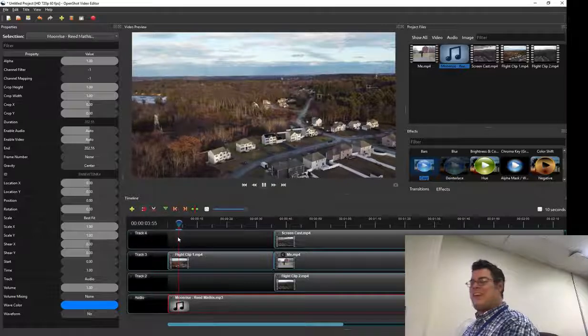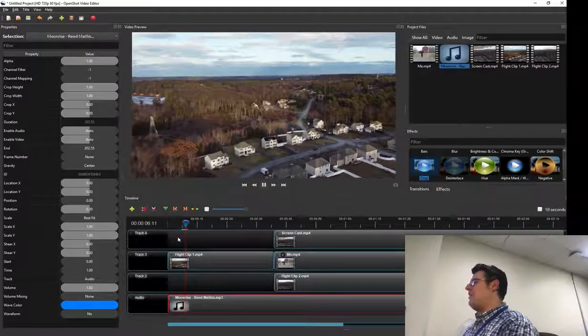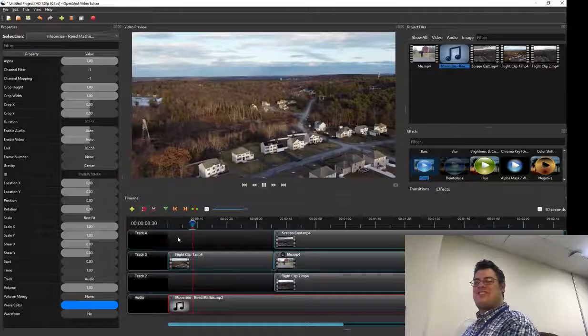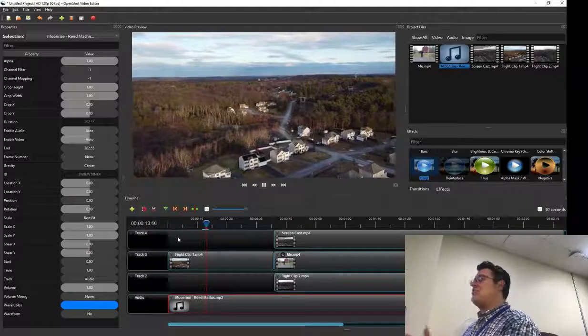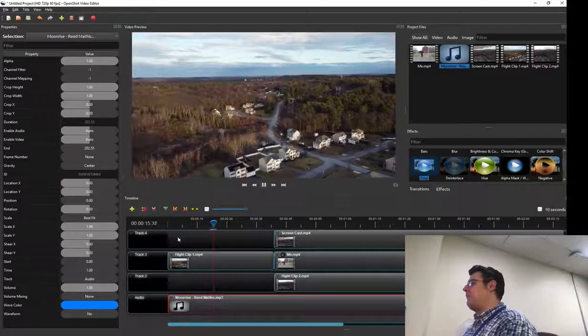Now when we play from the beginning, we have some audio with it. And the music just changes it so much. Instead of just having a stale video, you're creating atmosphere with audio.